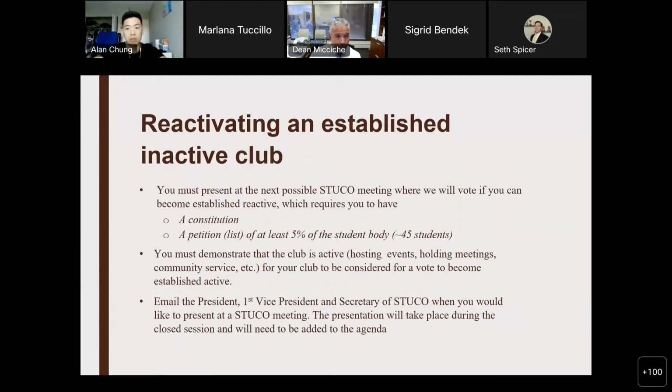If a student is interested in reactivating an established inactive club, the steps are very similar: resubmitting a constitution and petition and demonstrating that the club is active again. Same steps as far as emailing the first vice president and secretary and making the presentation. But at this point, it would be voted to become automatically activated with STUCO's approval.